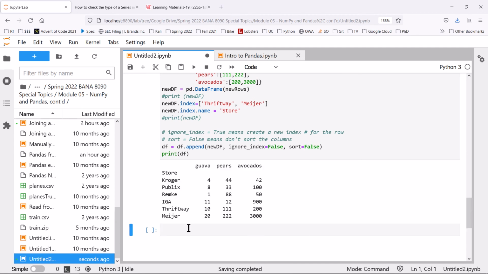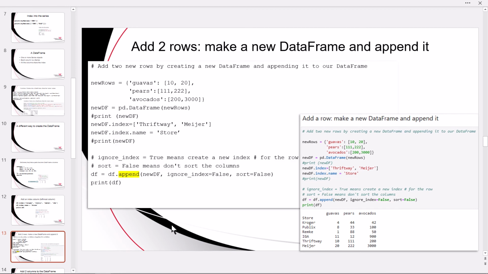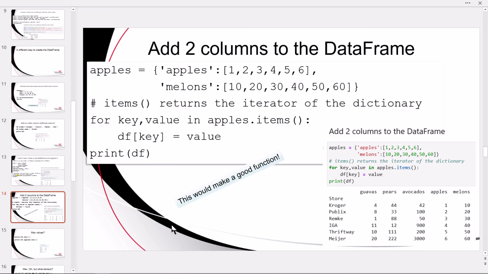I think I'm okay now. I have guava, singular. I have pears, avocados, and I have no missing data. I think I'm back in sync with the slides again. Let's go peek at the slides and try to catch up with ourselves. We added 2 rows to the data frame. Now we've realized that we're tracking more than just guavas, pears, and avocados. And if you look at the slide now, the guavas has magically become plural. But we'll be okay with that.